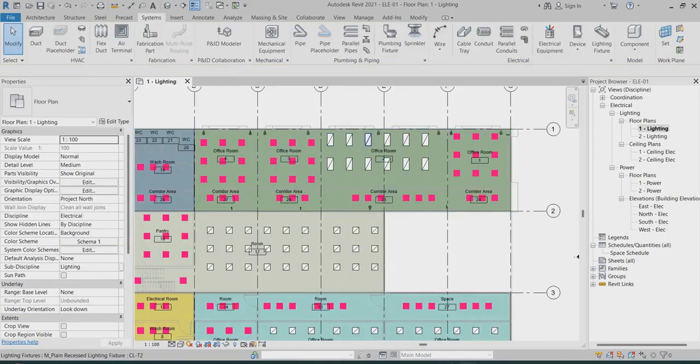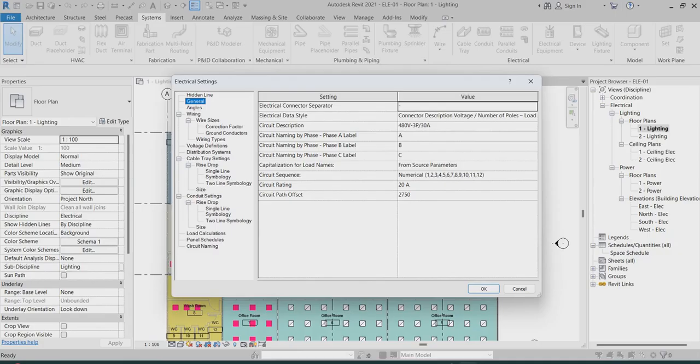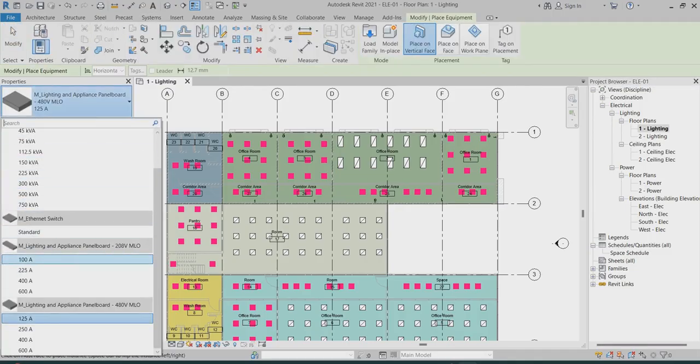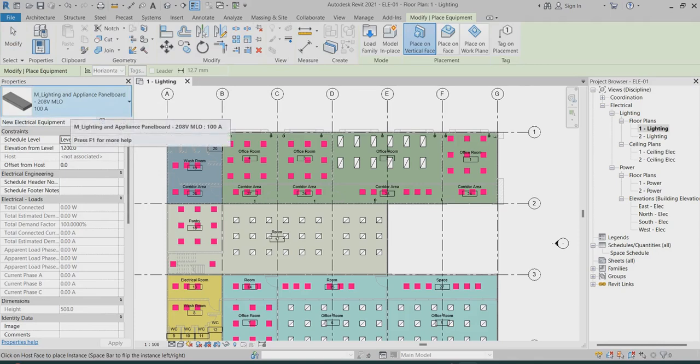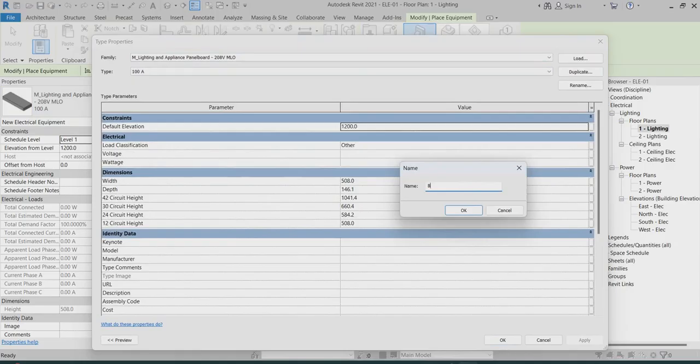Right, everything is done. Now I can choose ES, electrical settings, go to general. Here you can find the circuit naming by phase. So here I can choose it RYB. Okay, and I can press OK. Now I can go back to my electrical equipment. Here I can choose my one distribution panel. I can select duplicate DB, DB level 101, the name I created. Okay, and copy again.